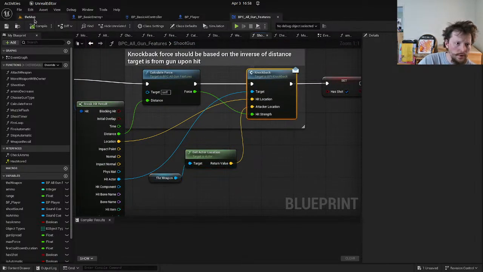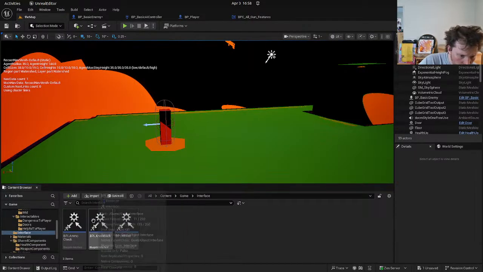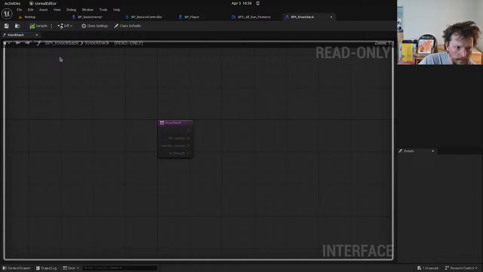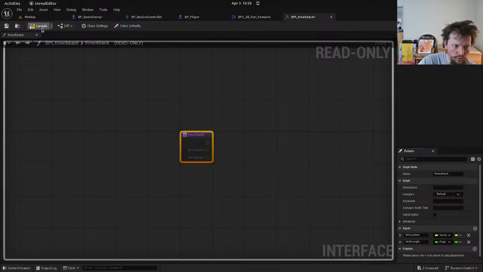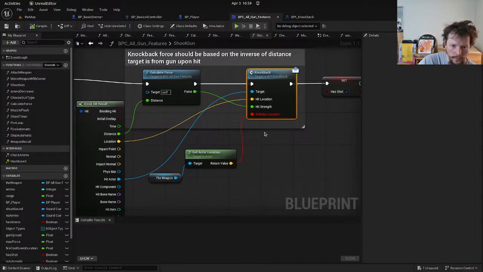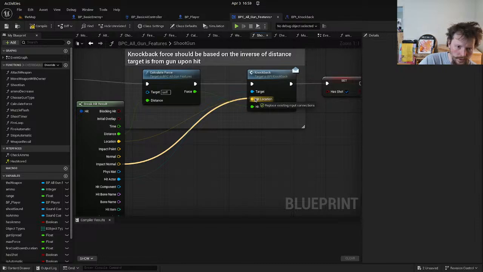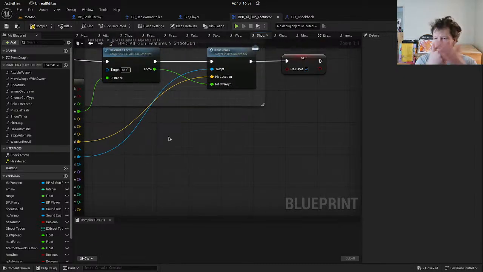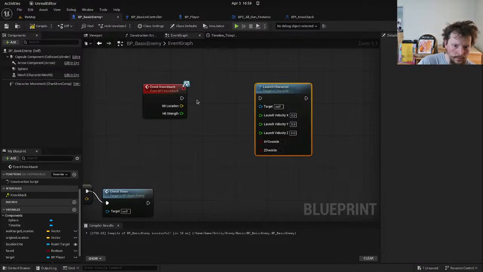So I do wonder here for the BPI, we really only want the hit location and the hit strength, because we really don't care about that. And what we really care about is like, where's my normal, right? That surface that we were hit on. So we're going to go back to basic enemy here.